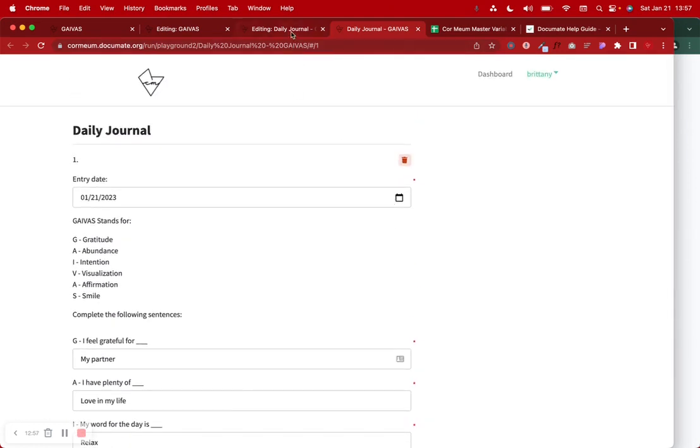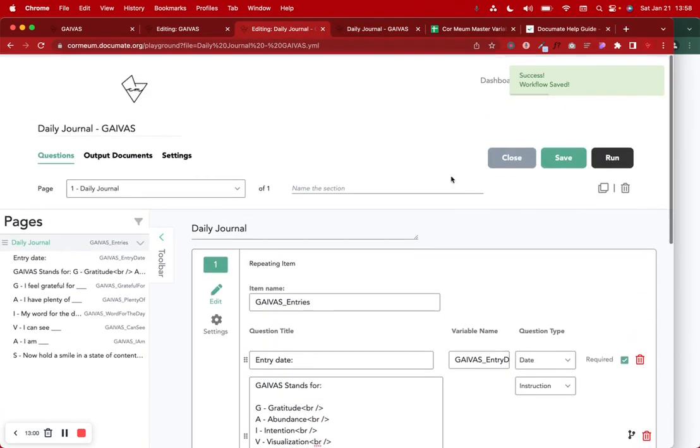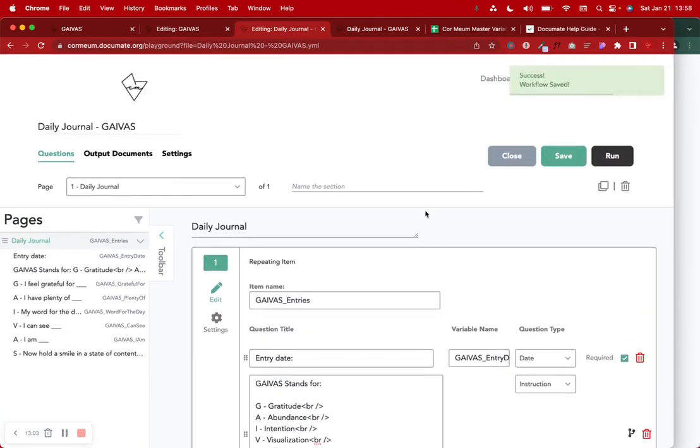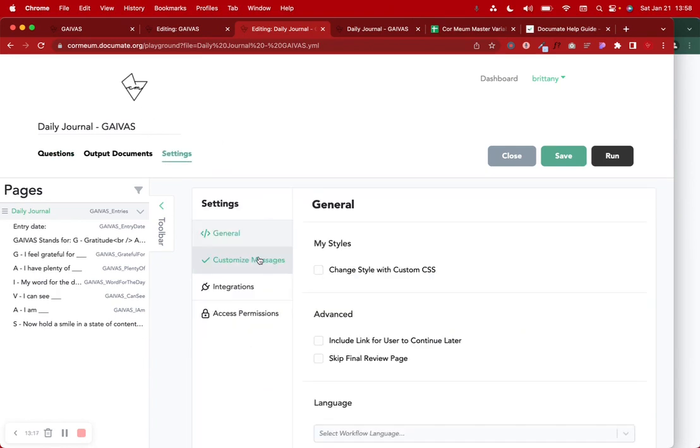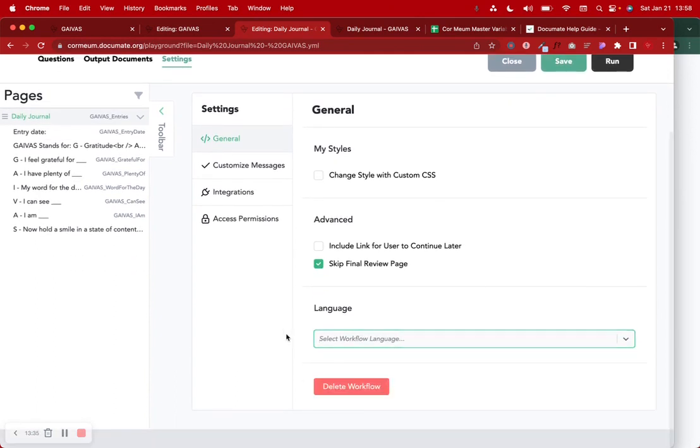Now, before we continue, I want us to customize the messages next. Because this is a new workflow, it would have the default messaging at the end, and we don't want that right now because it would say, here are your documents, but we don't have any documents. So we can skip the final review page. We can have the link for the user to continue later, but this is quite short, so we don't really need that. We can change the language to something else. We have all of these different options.